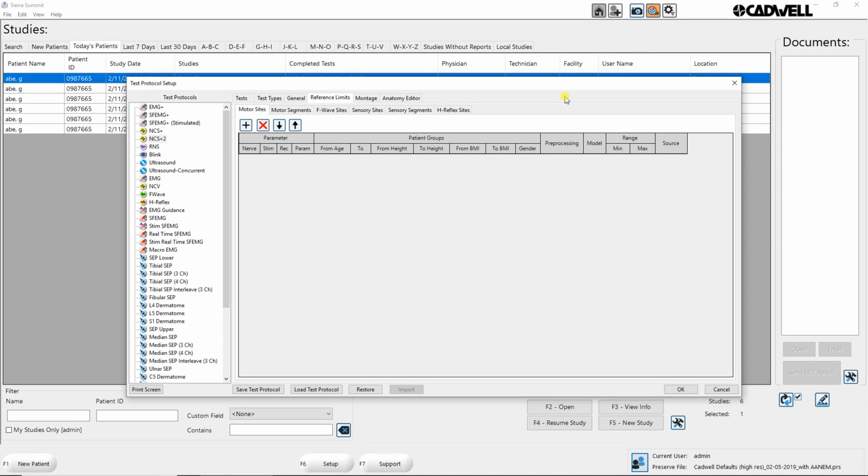In this video, I'll go over setting up reference limits in NCS Plus and Sierra Summit version 3.1. I'm going to start out in our test protocol setup screen, and I'm going to choose the NCS Plus protocol and select the reference limits tab. In this tab, I'm just starting with a blank screen.